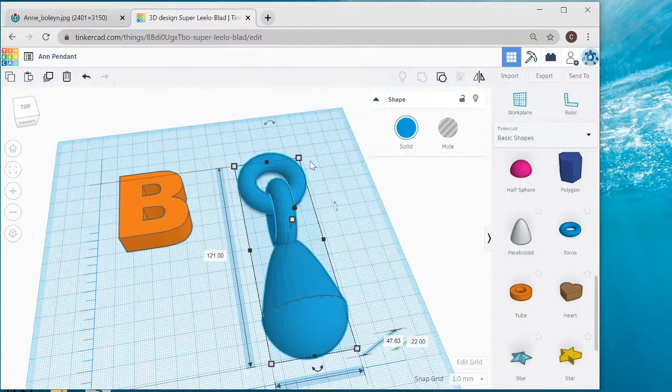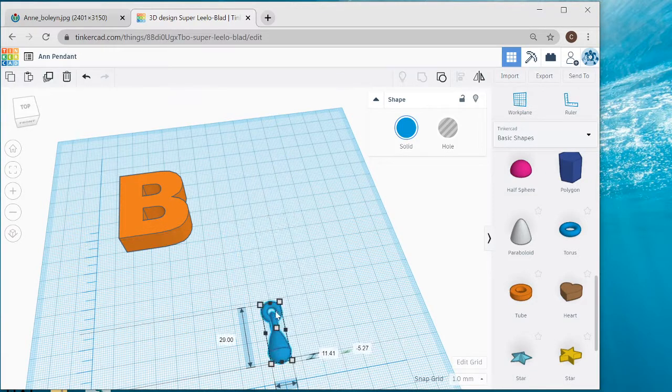So we're almost done with this section. We'll go ahead and shrink this down where it's more proportional with our B.